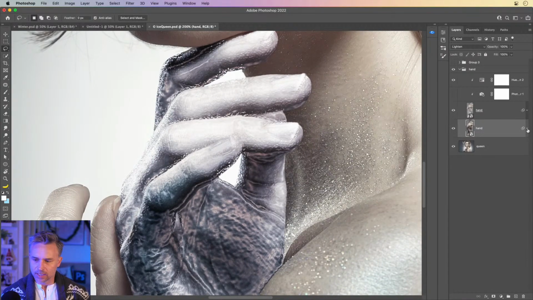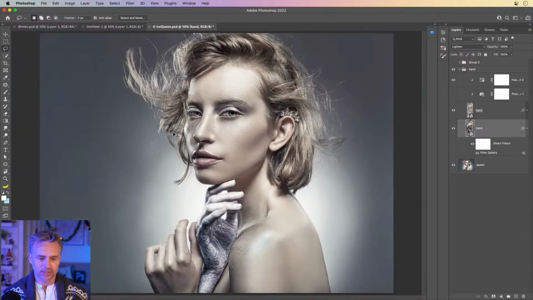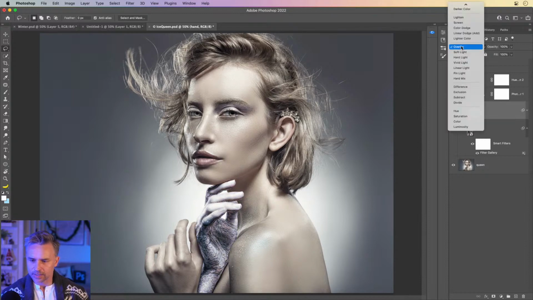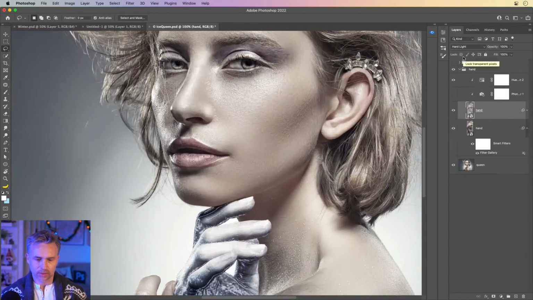As you can see, this is the glass effect, right? Makes it a little rough around the edges. It's okay. I'm just trying out some things. I think we'll stick with hard light.